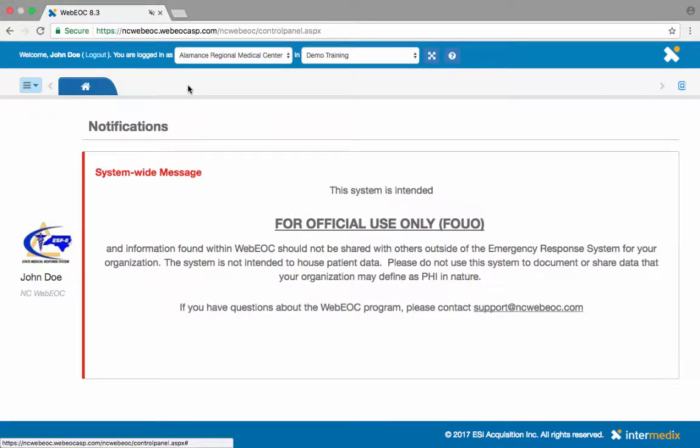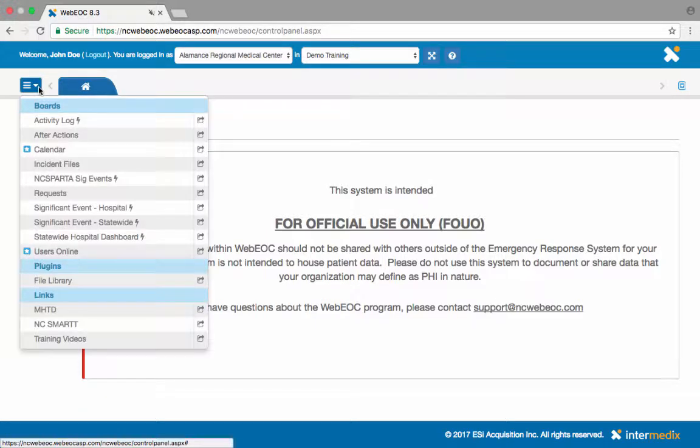In this North Carolina Healthcare WebEOC training video, we will review the operations of the activity log and sharing records through the significant event process. To access your activity log, click on your control panel and select Activity Log at the top of your control panel.